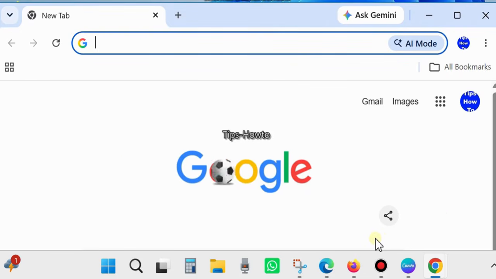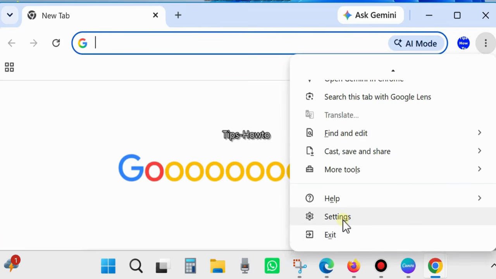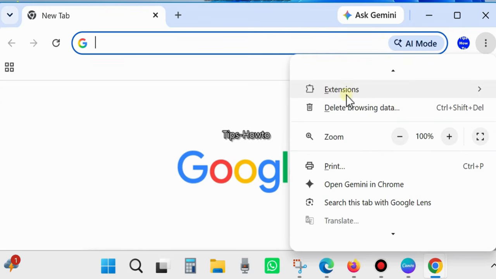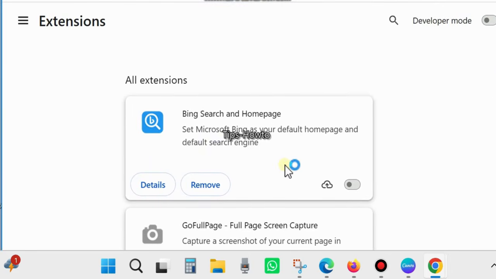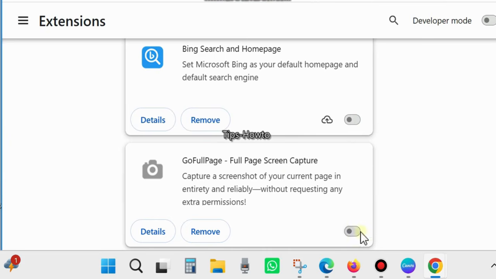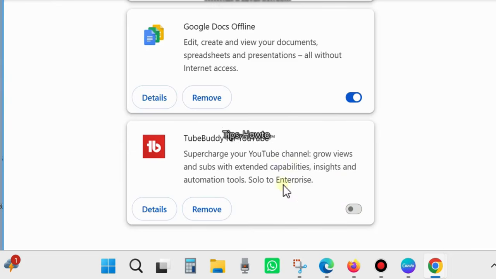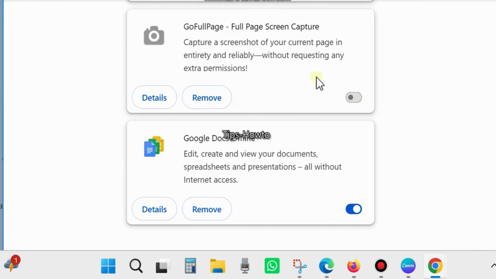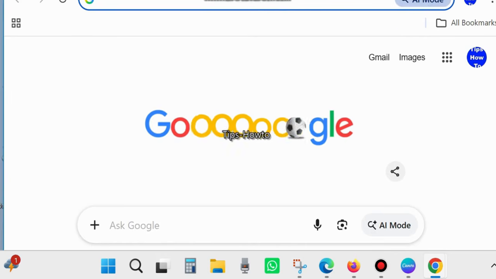The next one is again click on the three vertical dots at the top right corner and here look for the option Extensions and open it. If you have added any extension to your Google Chrome browser, simply disable it temporarily, and if not in use then simply remove it. And you can see your Google Chrome browser speed will increase dramatically.